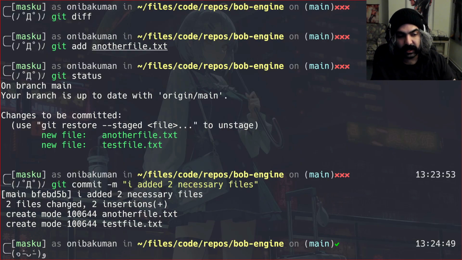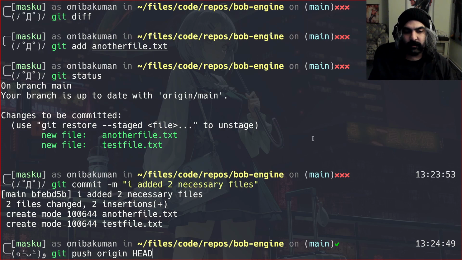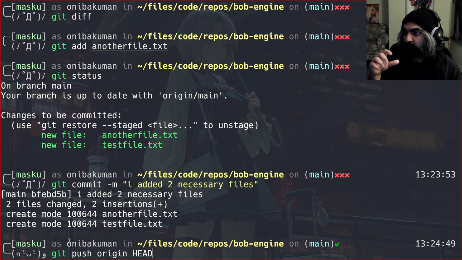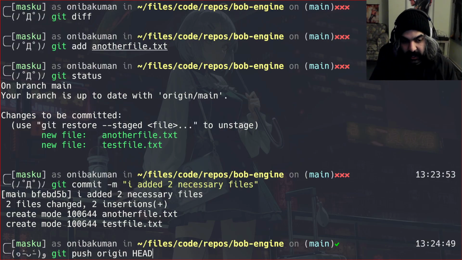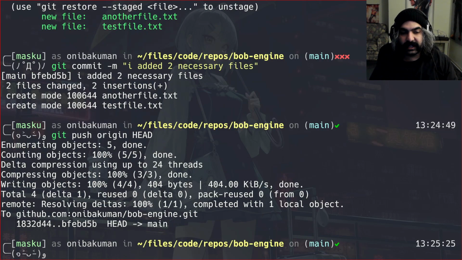Now, what you can do is say git push origin head. What this does is push our current version of the repository to the remote, up to the current commit that we have. Head refers to the current commit that's available. So we go ahead and do that, and notice that it gets pushed out there.